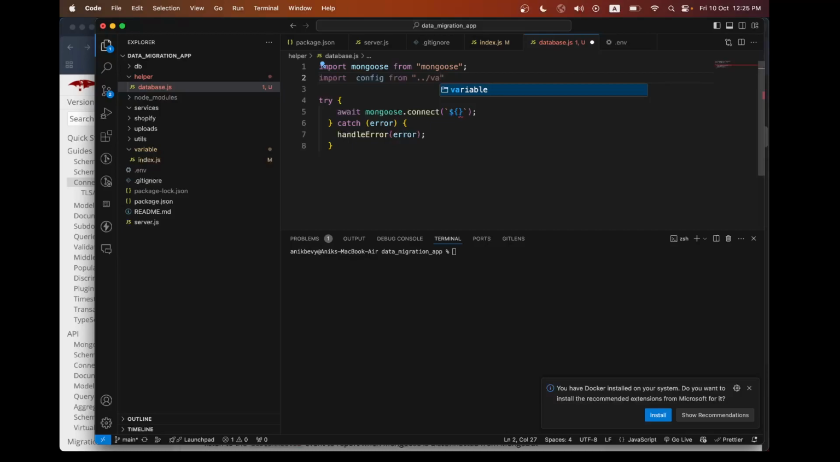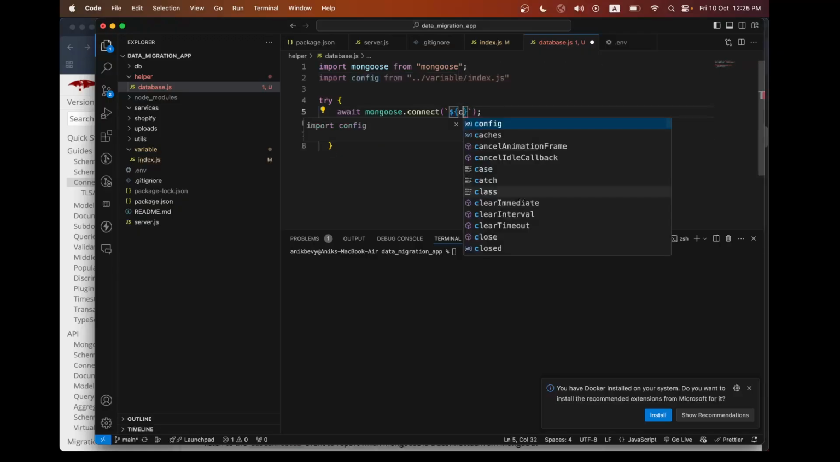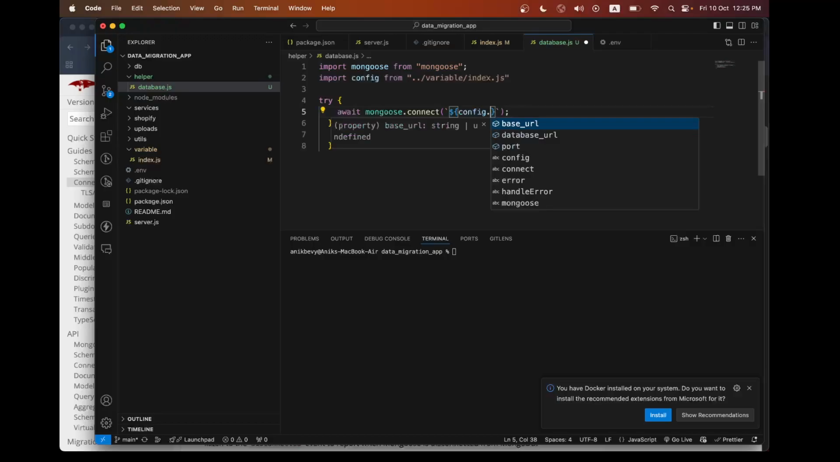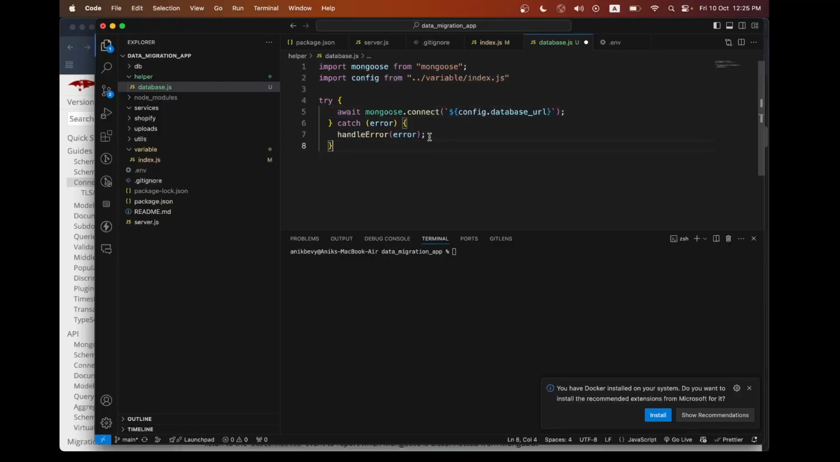In the helper variables, index.js. Now we can have this config.databaseURL. So now we are trying to connect the Mongoose database URL, and if it's successful, we can give a console log: database MongoDB connected.